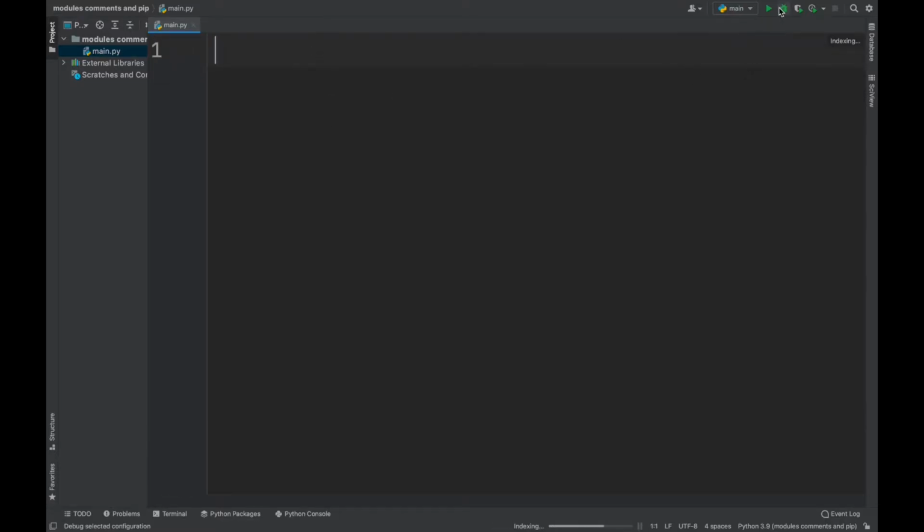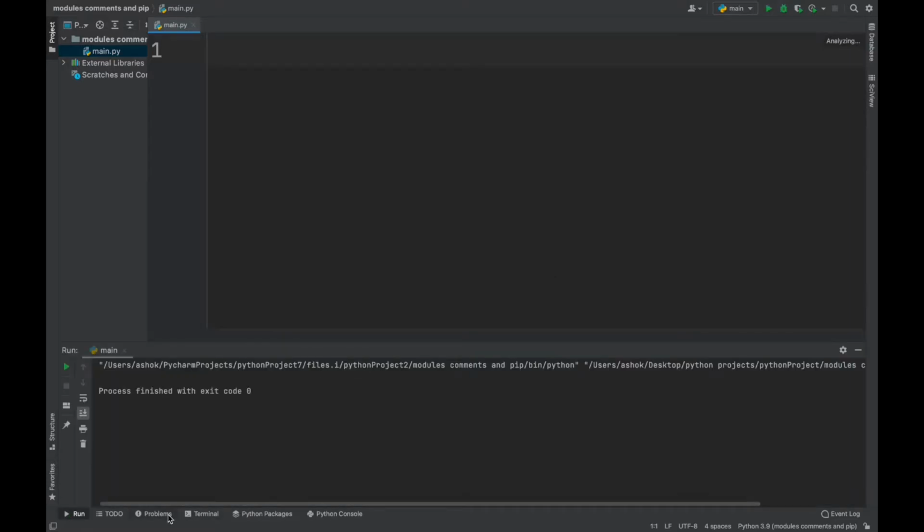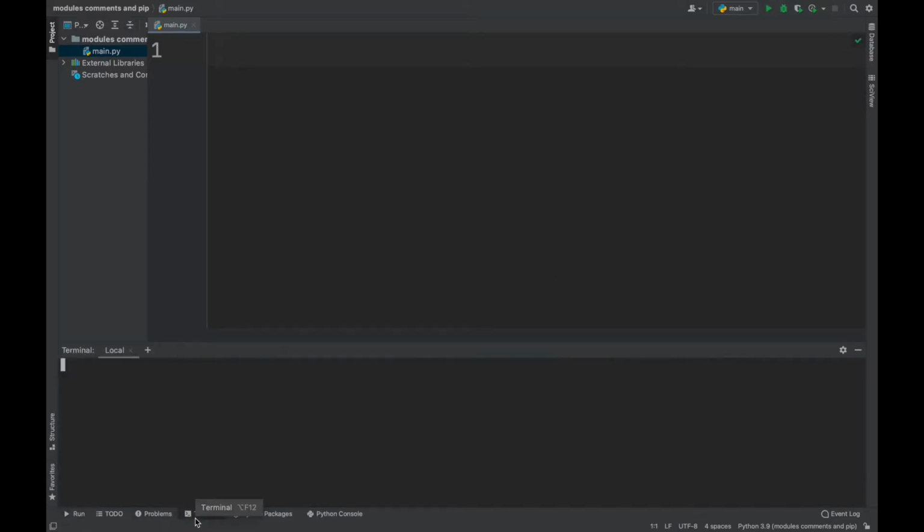On top right you can see one green color play button. That is the run button. After writing code we click this to run code. On bottom left we can find the terminal. This is the place where we install all the modules that we need.